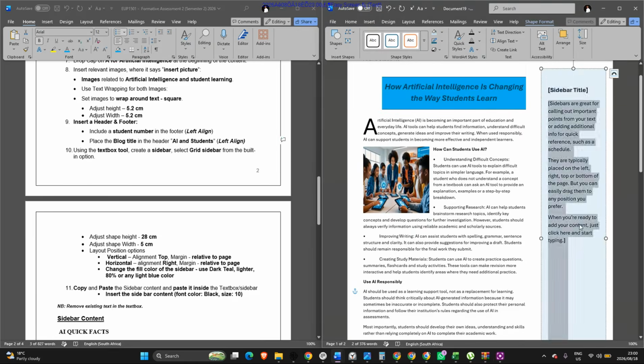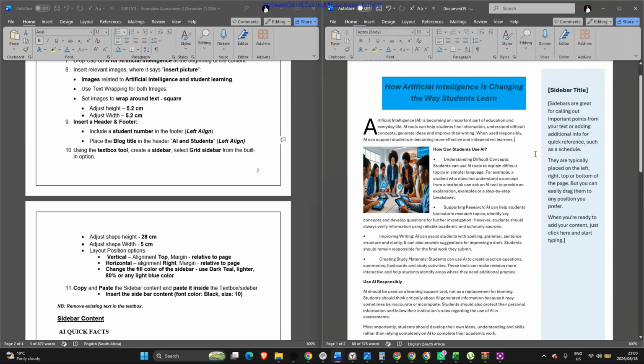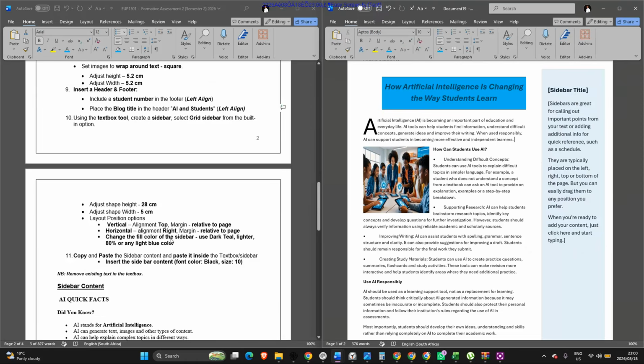Step number 10 says adjust it to 28. If you click it, shape format, and then you arrange it, size. The height must be what? The height must be 28, and the width must be 5. So it has been formatted perfectly. And then we go to the layout position. The layout position, my time is gone.